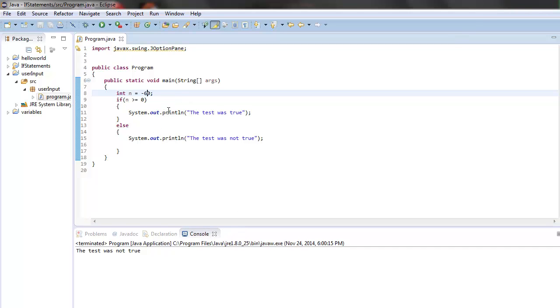Let's see, we can also do greater than or equal to 0. So if we set this to 0, it's obviously going to be true because n is 0. It's not greater than 0, but it is equal to 0, so that is still correct. And we can also do if n is not equal to 0. So right now if we run it, it's not true, but if we make it 900, it's going to say the test was true because n is not the same as 0. 900 is not the same as 0, so the test was true.